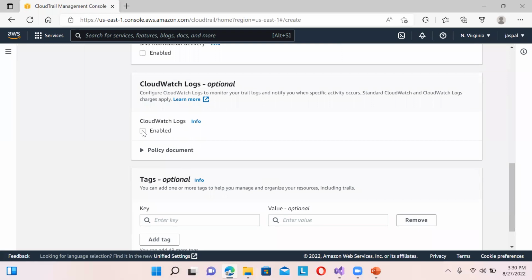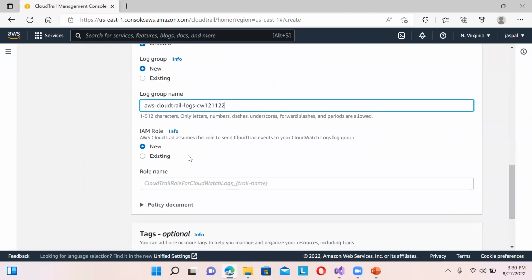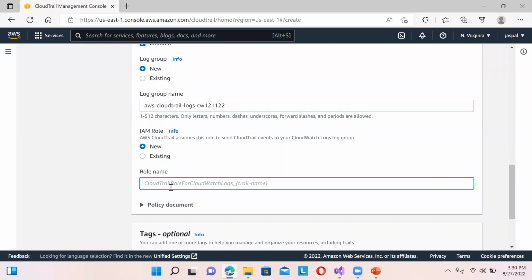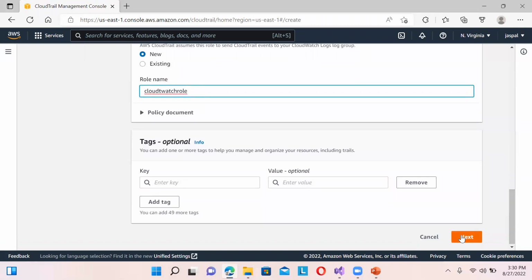Even you can also have CloudWatch Logs enabled. So we can create a new log group. Let's say CloudTrail CloudWatch 121, 122. In CloudWatch, it will create a group with this name and we can check the logs over here. And you can also create a role, like a CloudWatch role, in order to log into CloudWatch. The rest, no need to do anything.